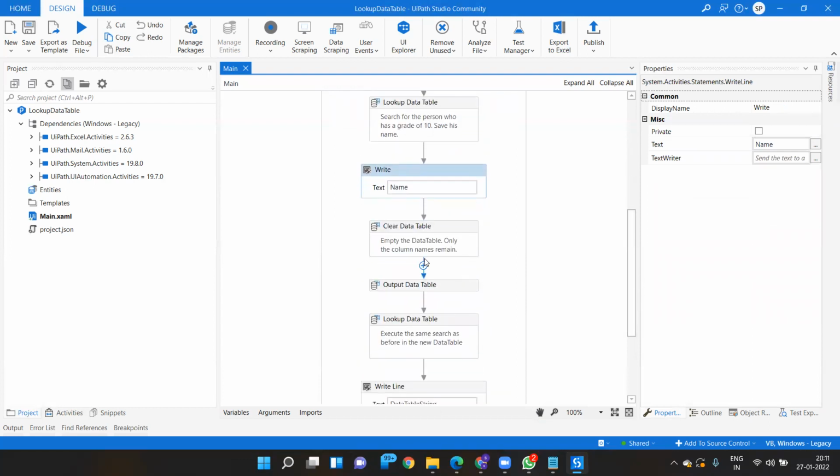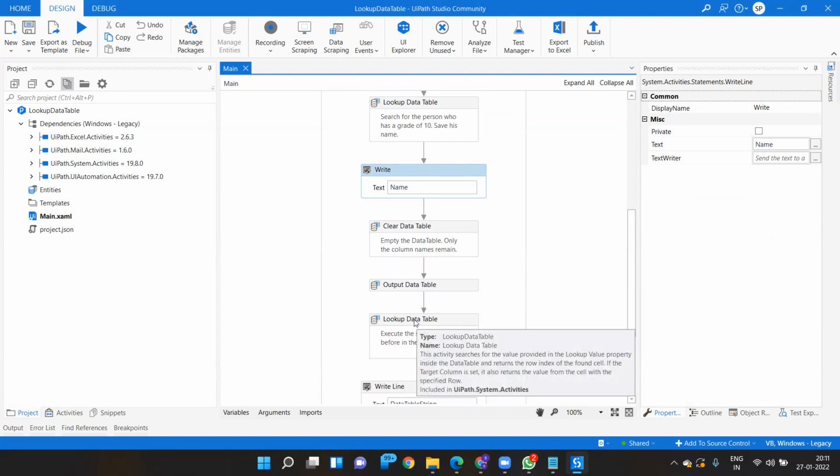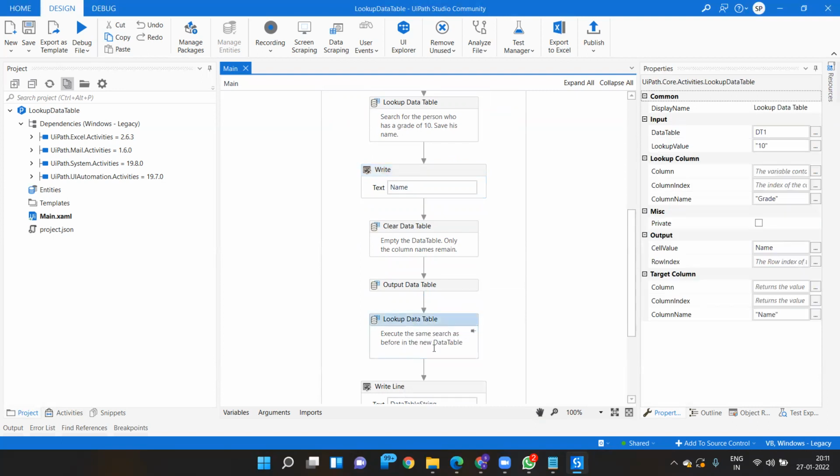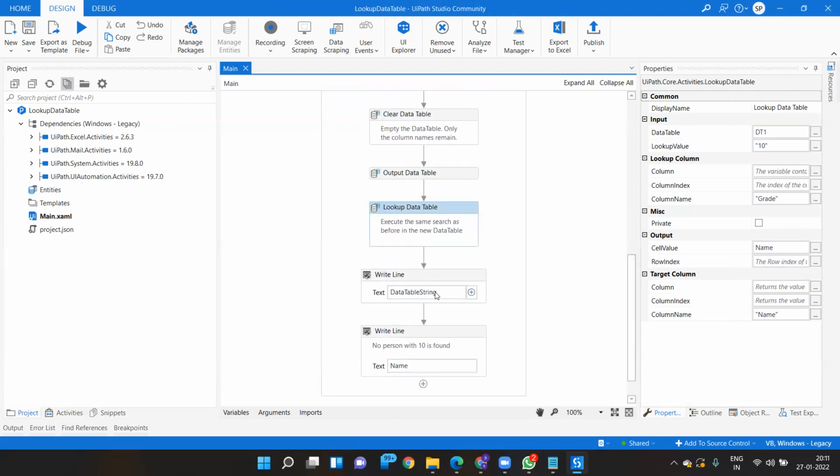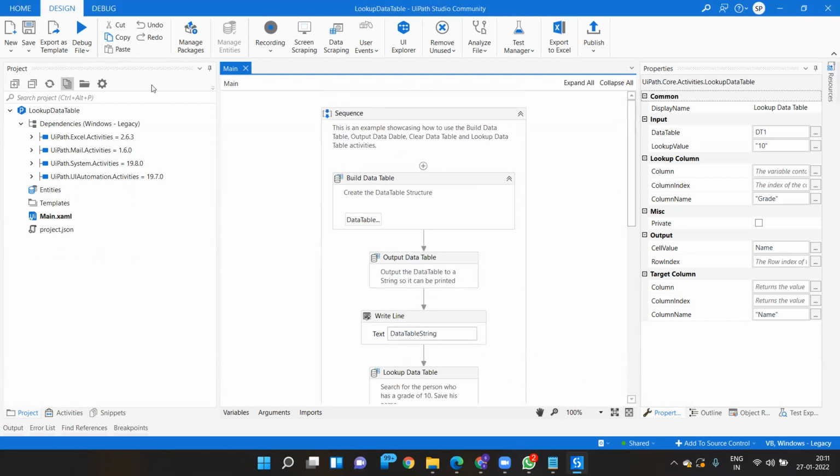Again, we clear the data table, then output data table, lookup data table, and we try to execute the same function. This time, we are going to get the value and print it, but because we have already deleted the entire data, we can't get the value. Nothing. Very simple. Let me execute so we can understand.